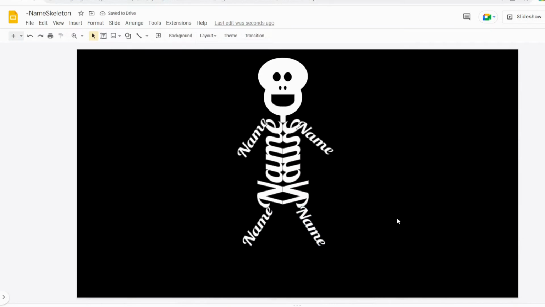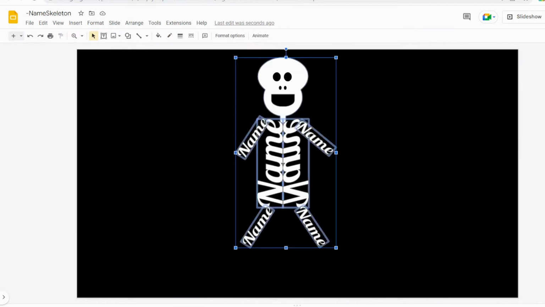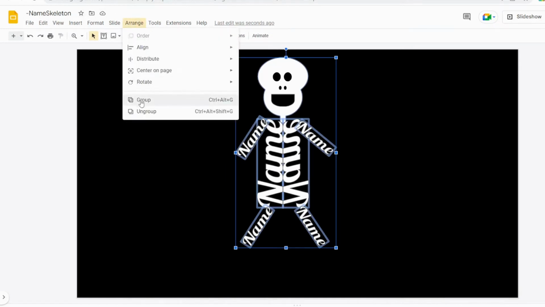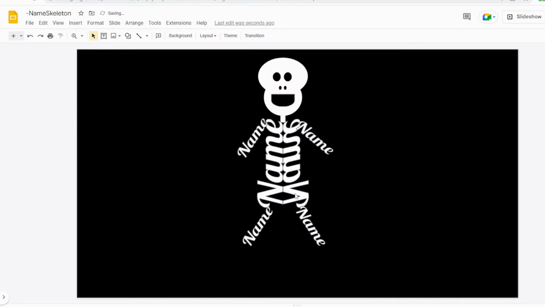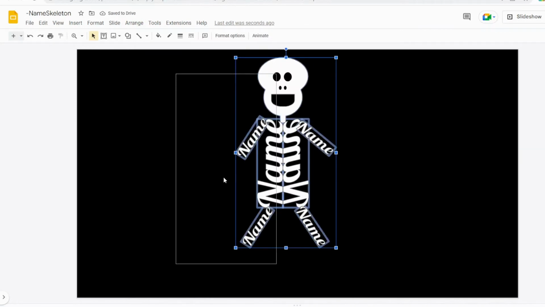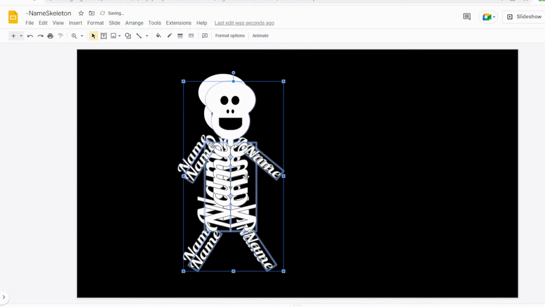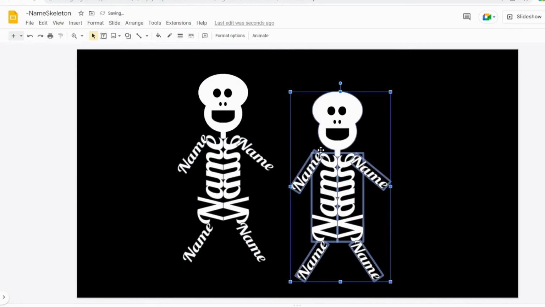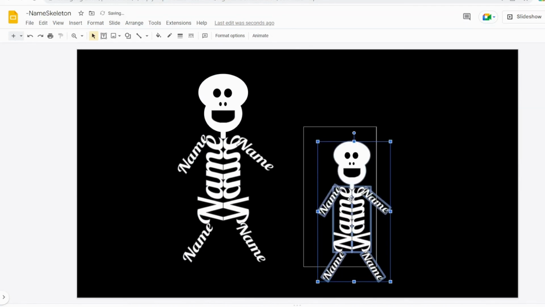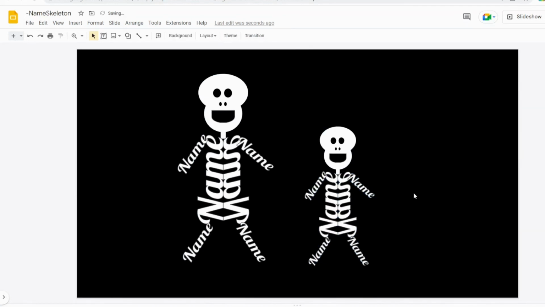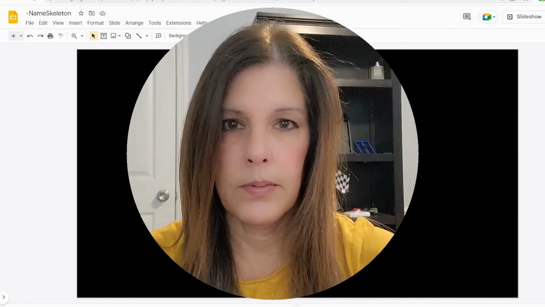When your skeleton is finished, you can draw a box around it and group it together by clicking Arrange and Group. So now your skeleton is one whole piece, and you can duplicate it, you can copy and paste it, you can adjust the size and use it in scenes or other drawings that you might be making for Halloween.